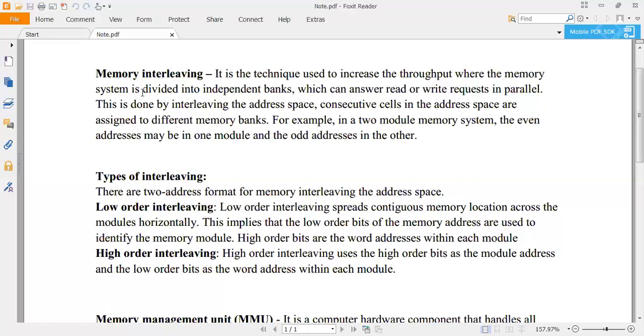How? The memory system is divided into independent banks. Again, independent. There is no dependency over the different modules. This is done by interleaving the address space. Consecutive cells in the address space are assigned to different memory banks. That means consecutive, in a contiguous manner. Let's say the capacity of the memory space is 40. So I will divide 1 to 20 in one slot and 21 to 40 in another slot. This 1 to 20 must be contiguous, that means consecutive memory addresses.